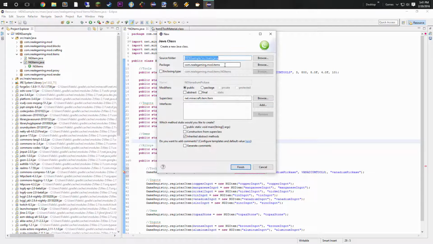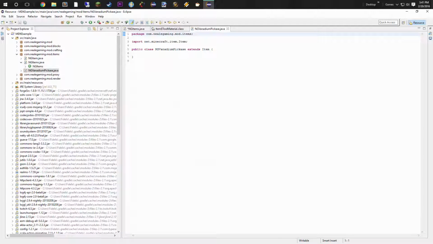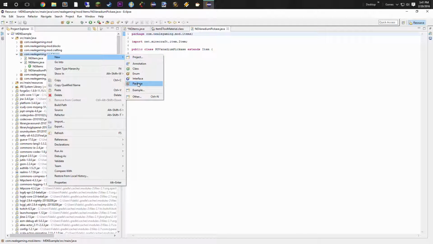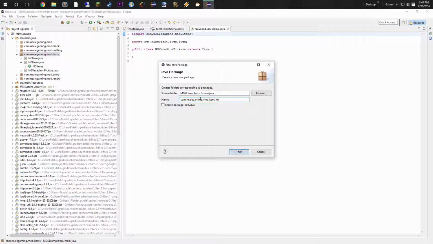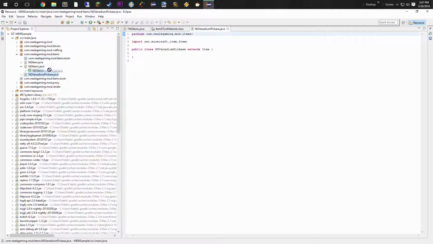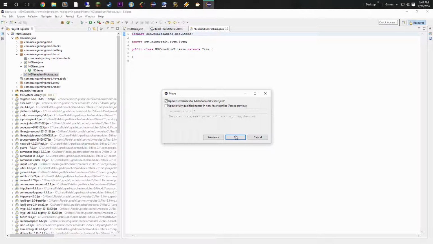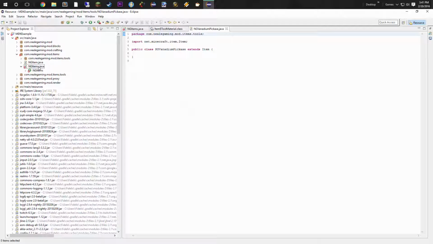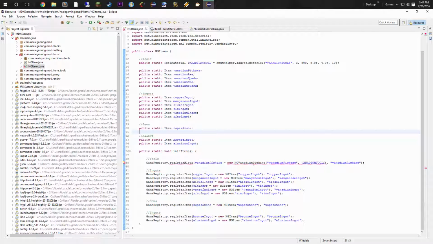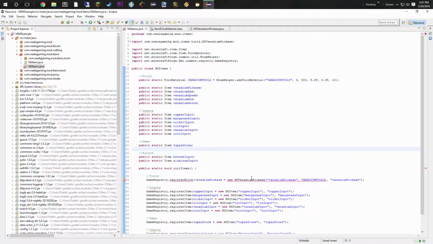We're going to put this in our items class, like so. And, no, we don't want to do that. No, let's keep things clean. Under items, we're going to do a new package, and we are going to have tools. Let's pick that up and drop the tools right there, and do a little save. Yes. Update our references. It doesn't like something here. We'll come back to this.